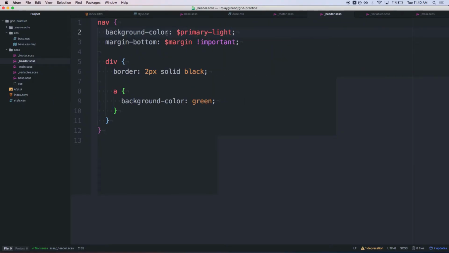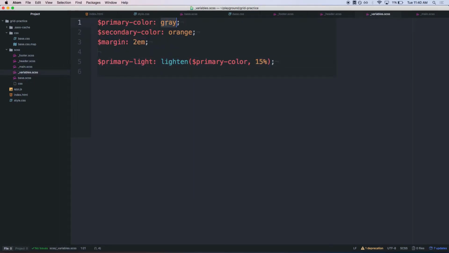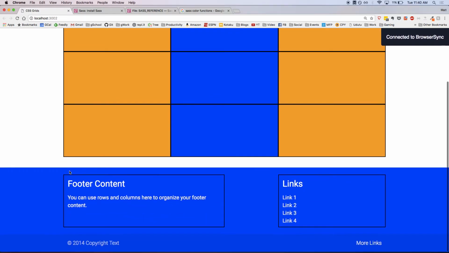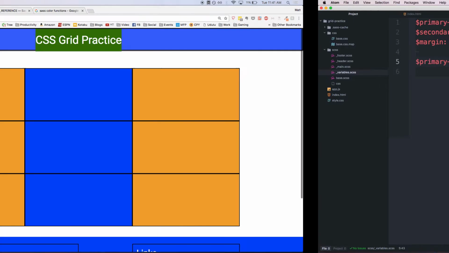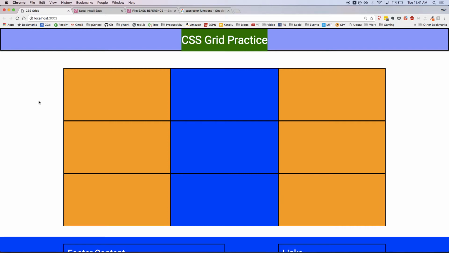Oh yeah, it's gray, so it's kind of hard to tell. Let's change the primary. Let's do something obvious like blue. It's only 15%, but let's change it so it's a little more clear. Let's do 30%. In this case, SASS does a bunch of calculation for you, and it takes the hex value or the color value for your primary color, and it lightens it by whatever percentage you specify.